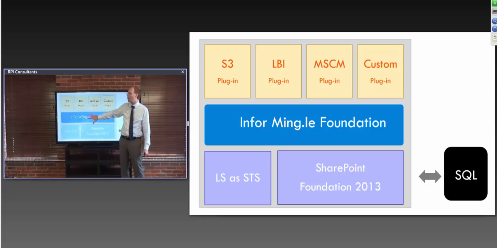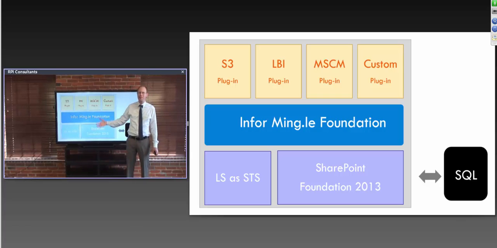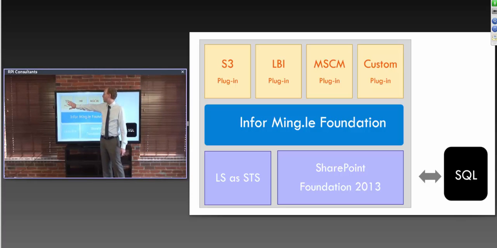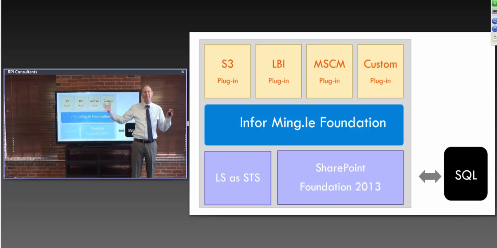Once Ming.le is installed and you have single sign-on set up back to Lawson, the next step is to integrate your Lawson applications with Ming.le. And obviously the most important one is Portal. In order to do that, we install a piece called the S3 plugin for Ming.le, and that's what basically provides the frame to display Portal within Ming.le.